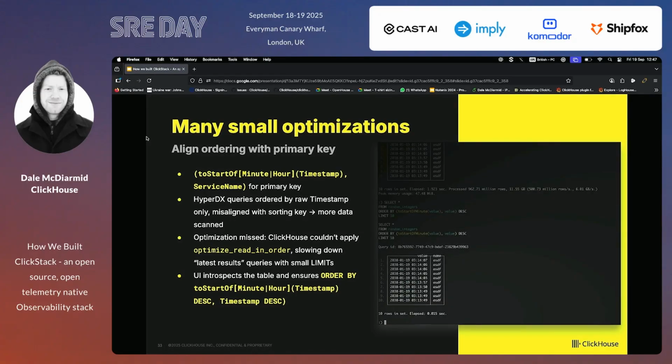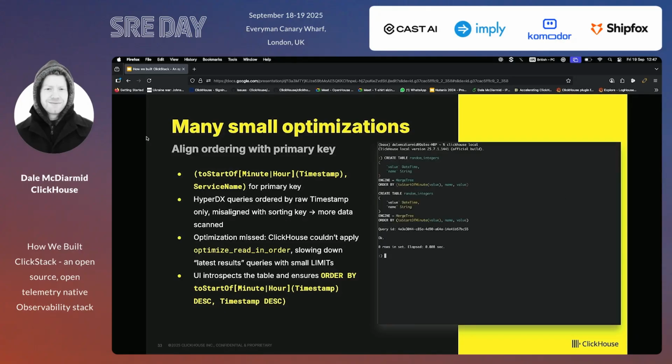So the key here is that we introspect the schema, we understand the schema, and then we influence the queries we make in the UI. So again, it's a very tight coupling between the database and the UI.